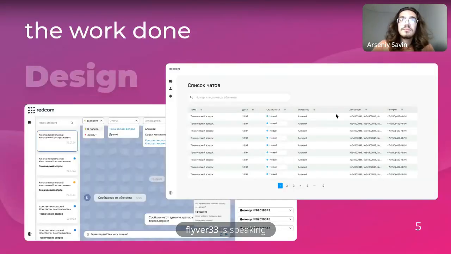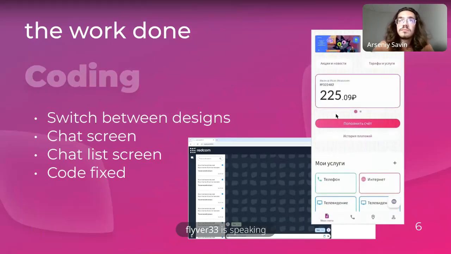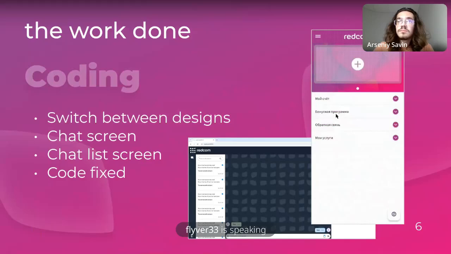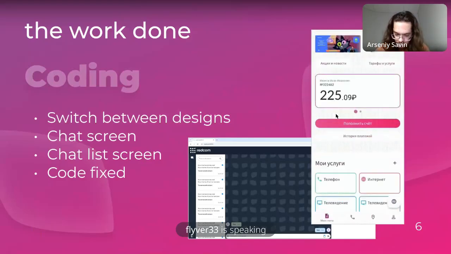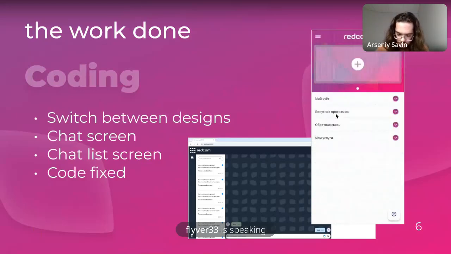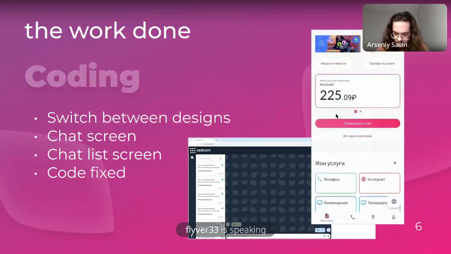Designers improved the design a little according to feedback from both the product owner and programmers. As for programmers, they have successfully implemented the mobile app with a switch between two design possibilities. You can see here on the right the programmer switching between two designs. And also the administration panel logic and screen layouts were made.